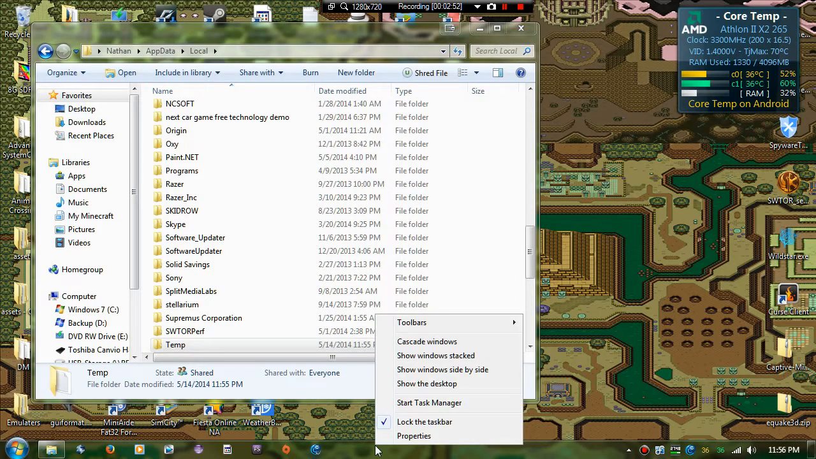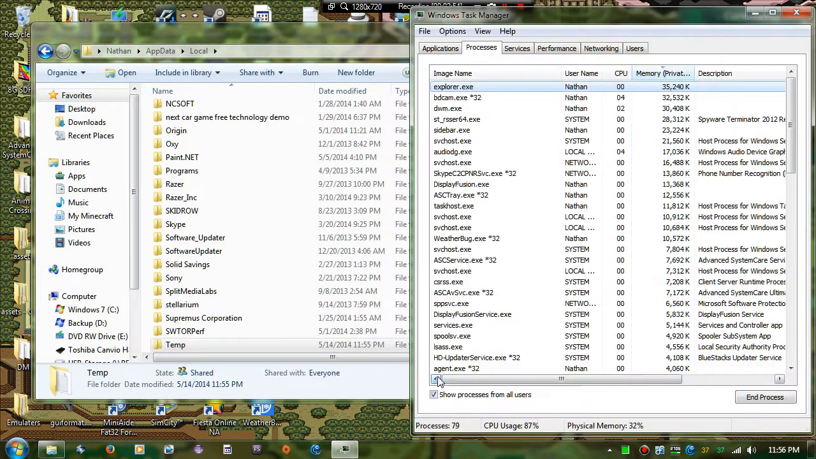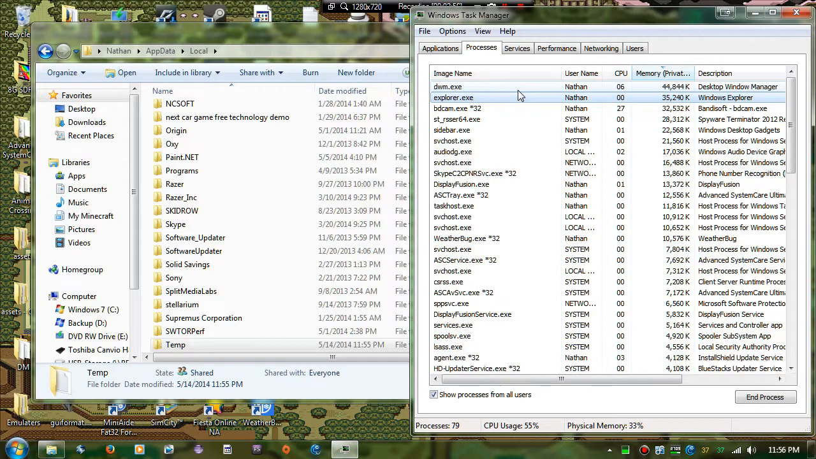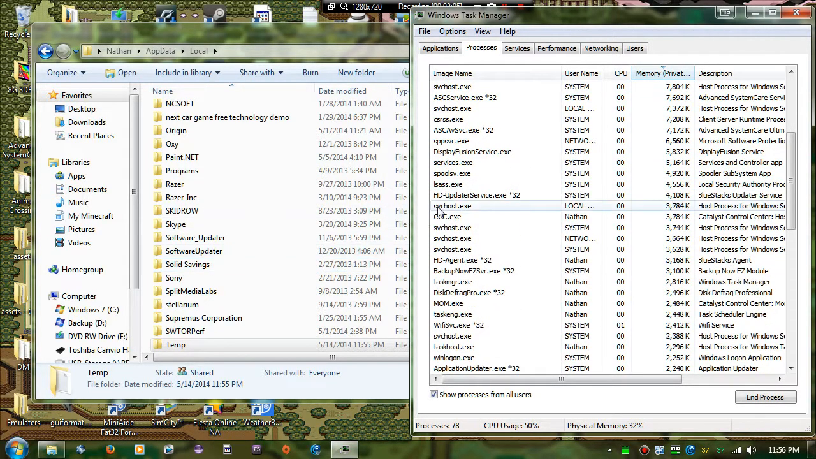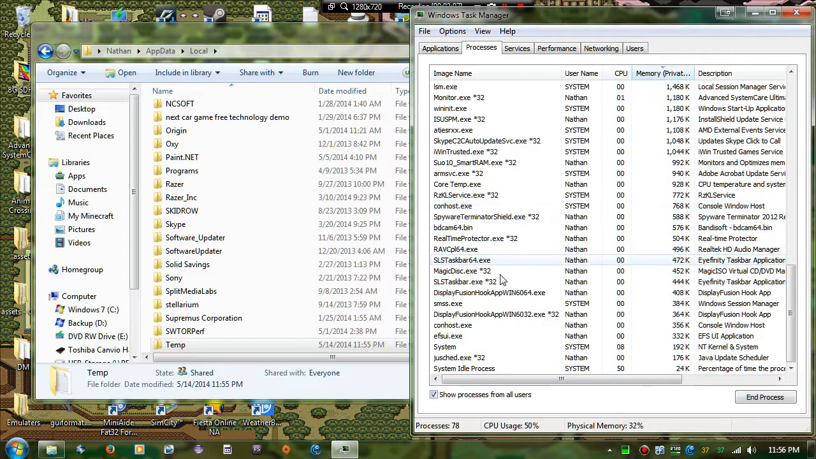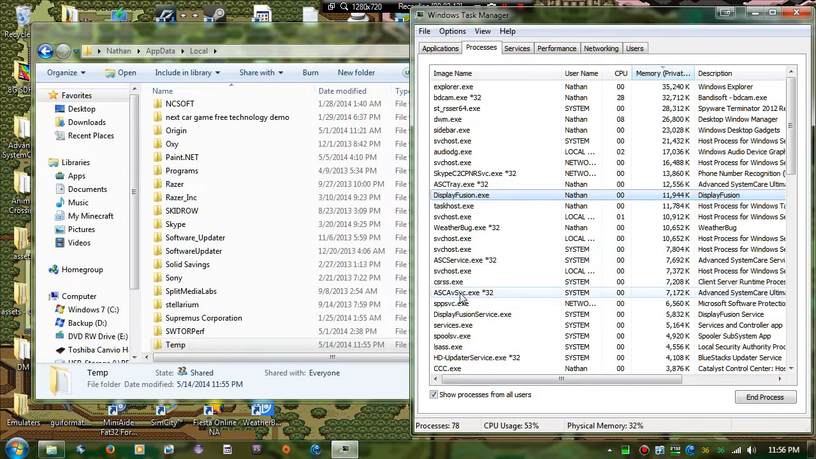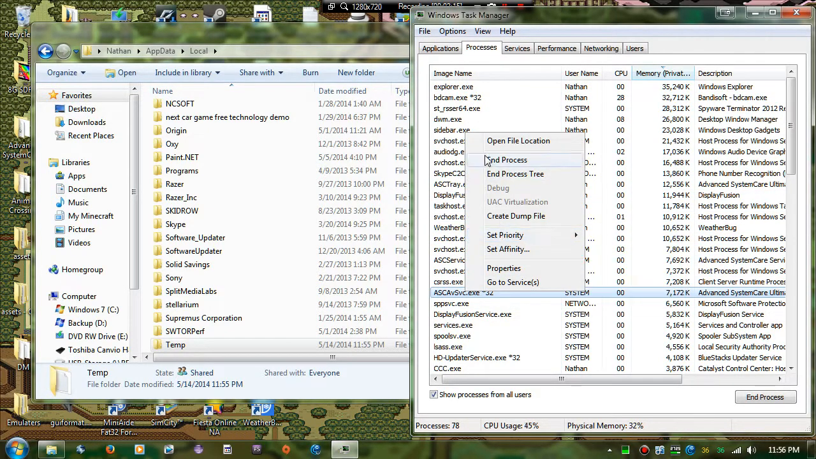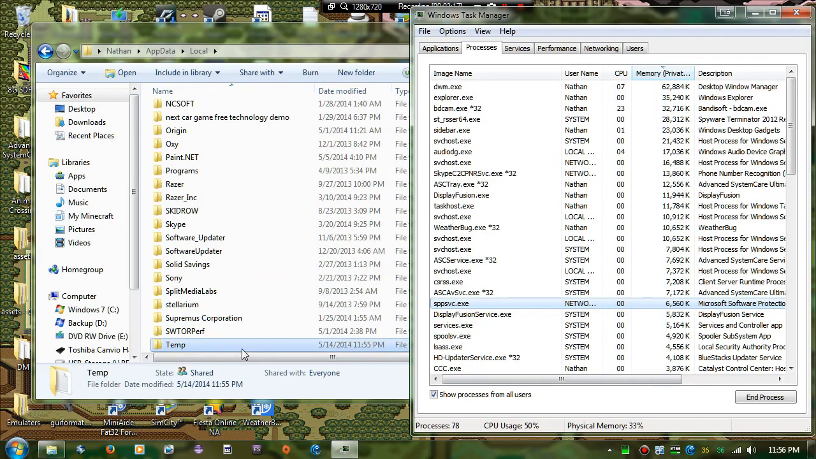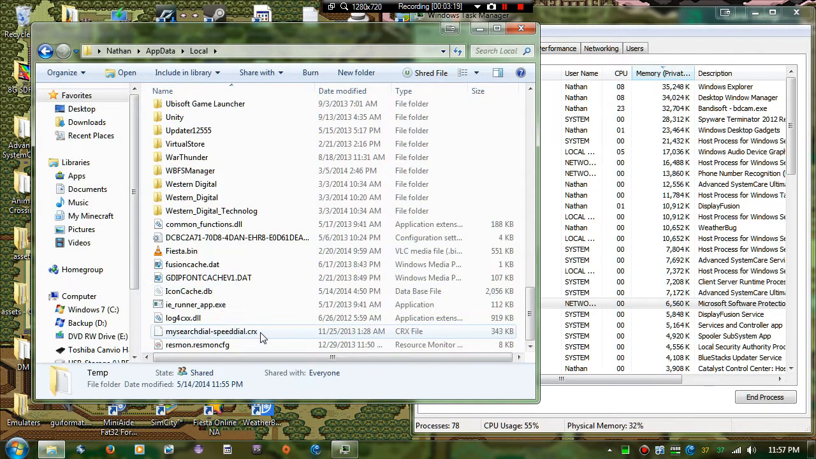All you have to do is right click on it and then click on your antivirus software. Or you just open Task Manager and browse down your processes list, which is the second tab right here, and look for the name of that file. Then just right click and hit End Process, and then you'll be able to delete it.